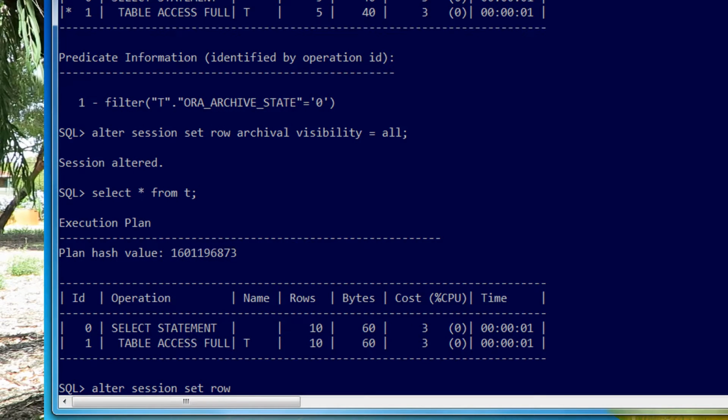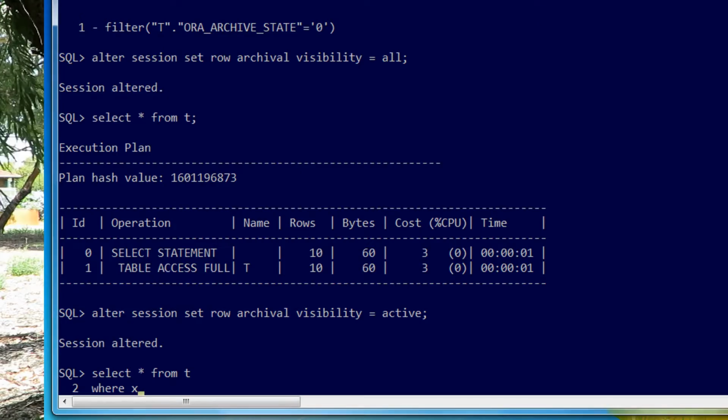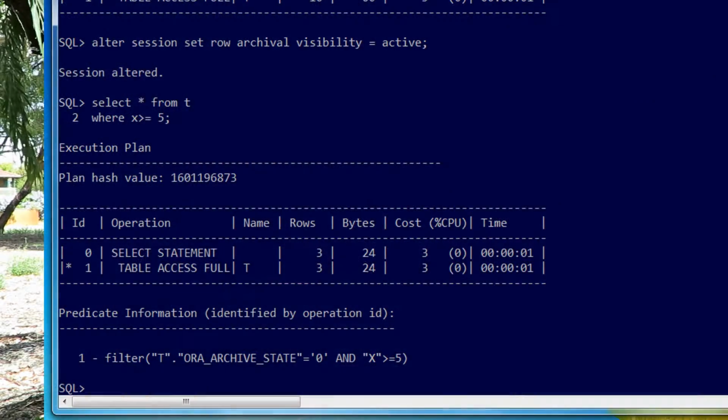Where things get more interesting is what happens if we start applying more complicated or additional predicates. So I'll turn my archival visibility back to active, which is the default, and which simply says, if a row has been archived, don't show it. Now let's look at select star from T where X is greater than or equal to 5. That should return 5 rows, because we're just picking up all the rows that haven't been archived yet. But the optimizer thinks we're only going to get 3, because it doesn't understand there's a connection between the ORA_ARCHIVE_STATE hidden column and our column called X. It simply multiplied the densities together to come up with a reduced number of rows, in this case 3.